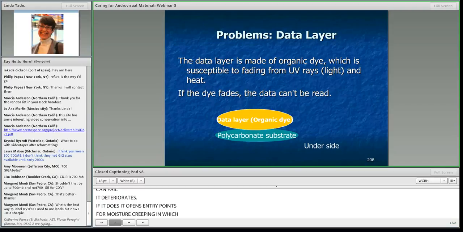The data layer is the next part. We just talked about the underside of the substrate. Now the data layer is where the dye is. The organic dye, again, is organic, and so it's susceptible to several problems. The main one is that it can fade from UV rays, from light, and also from heat. And if that dye fades, you can't read the data on that disk.